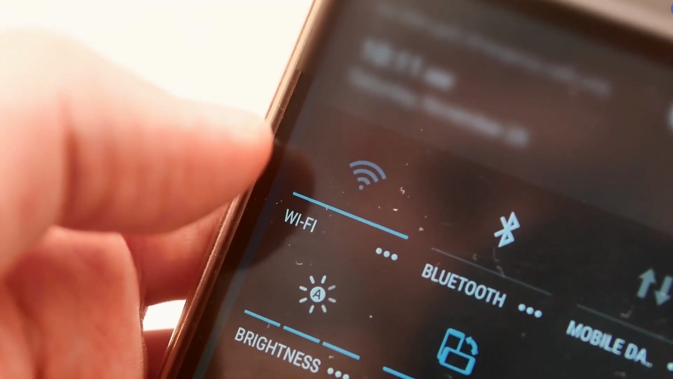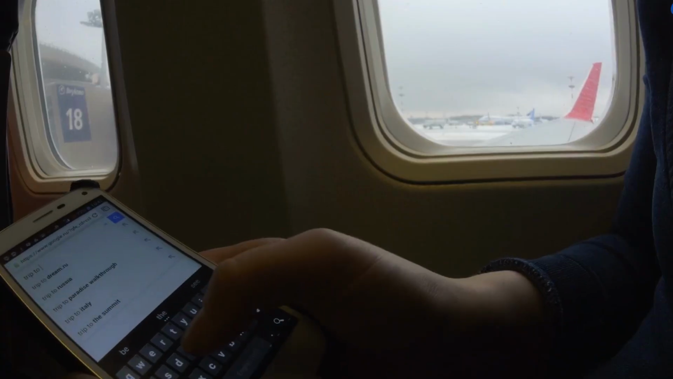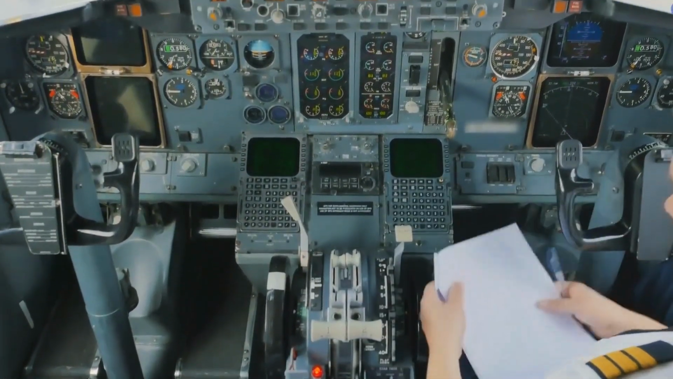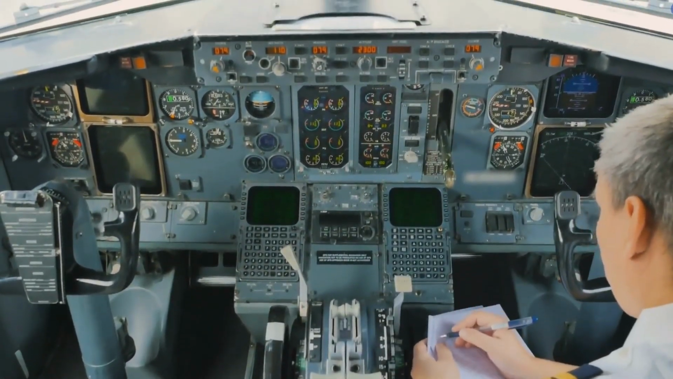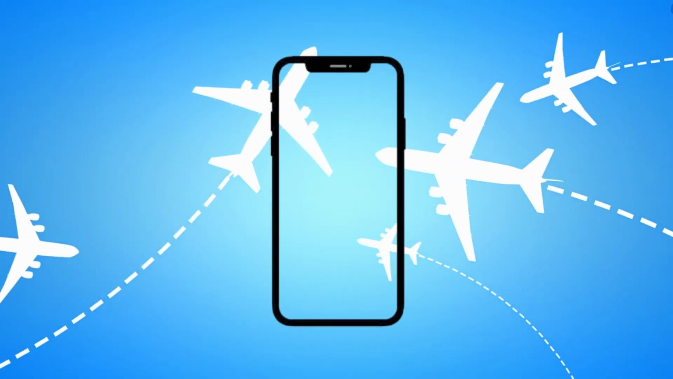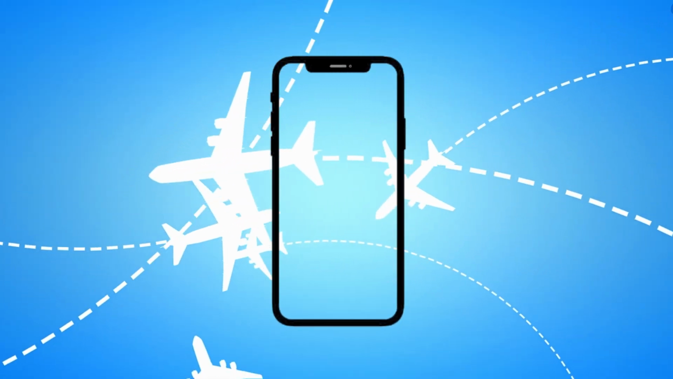Some airlines also allow Bluetooth, especially for wireless headphones, because the power output of Bluetooth signals is so low that they pose no risk of interference. Regulations and standardization. Airplane mode is not just an airline preference, it's regulated.